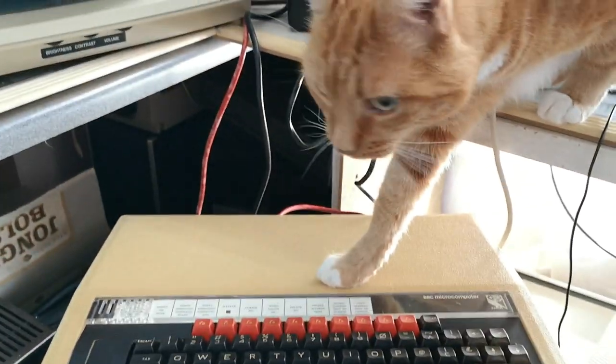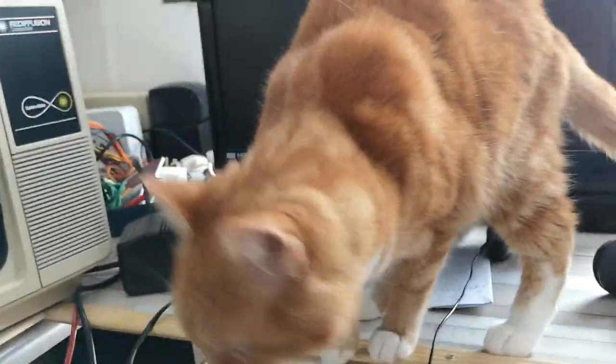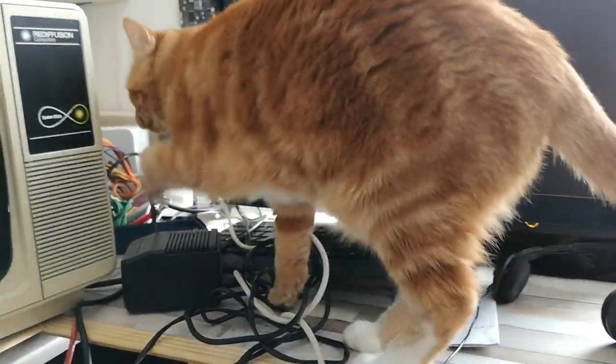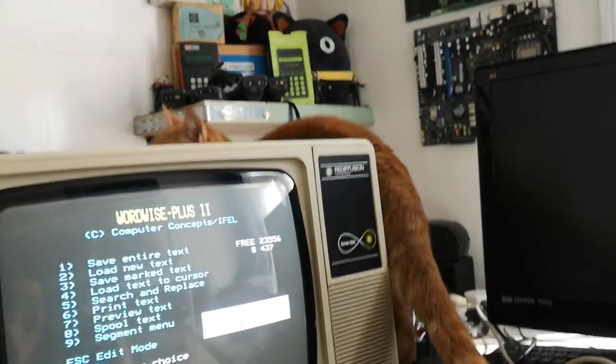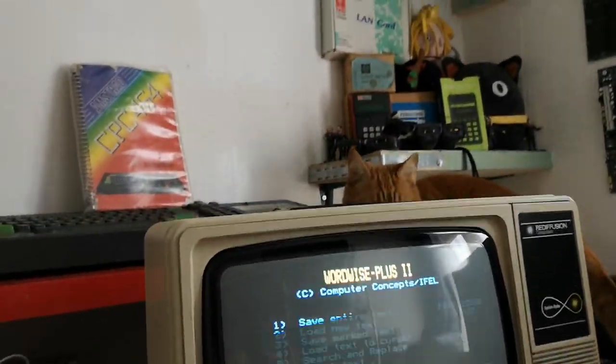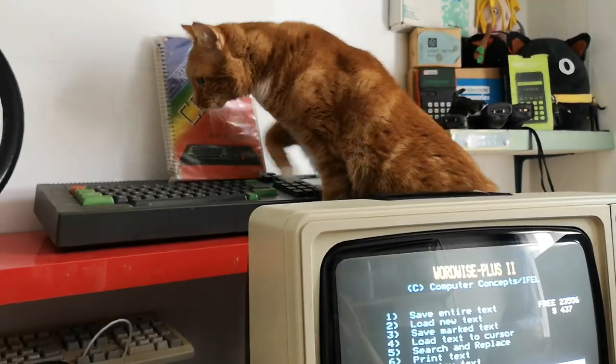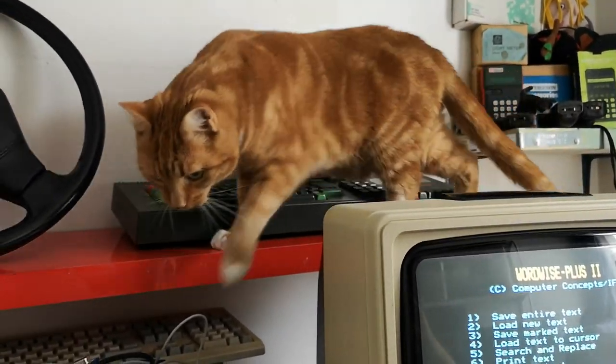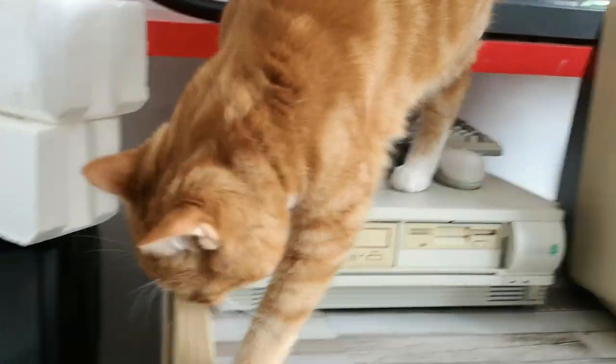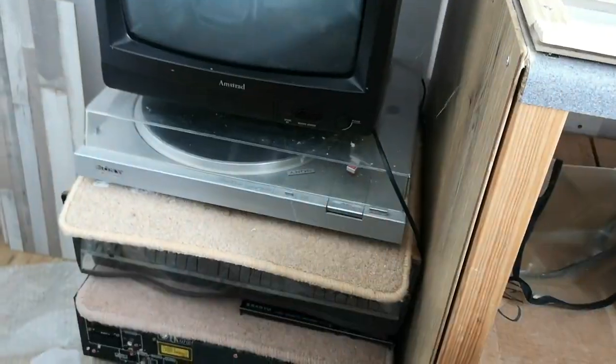Right. Have a cat just about to go onto the keyboard. What are you going to do? You're going to go round the back. And you're going to go... What are you going to do? Up onto the VDU. Across onto the shelf. Down onto the RIFA PC. And off he goes.